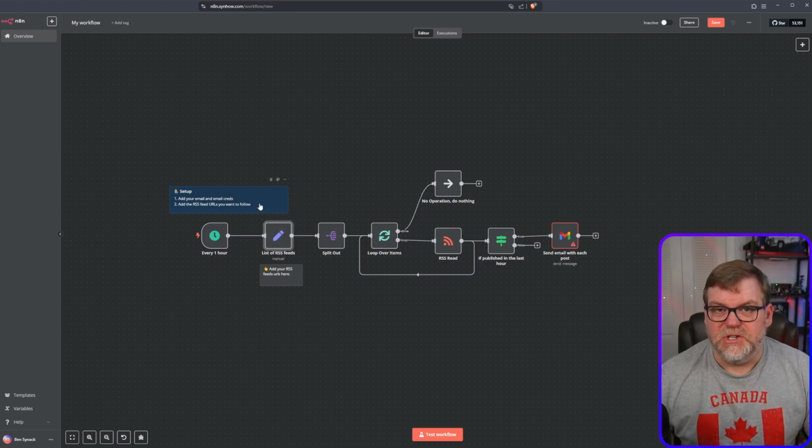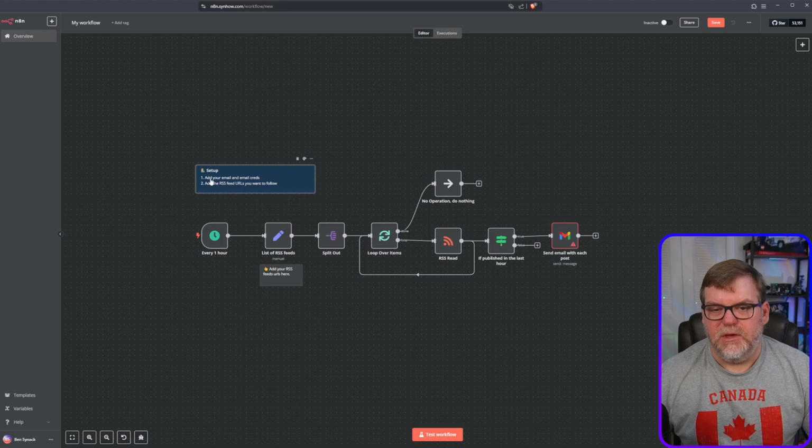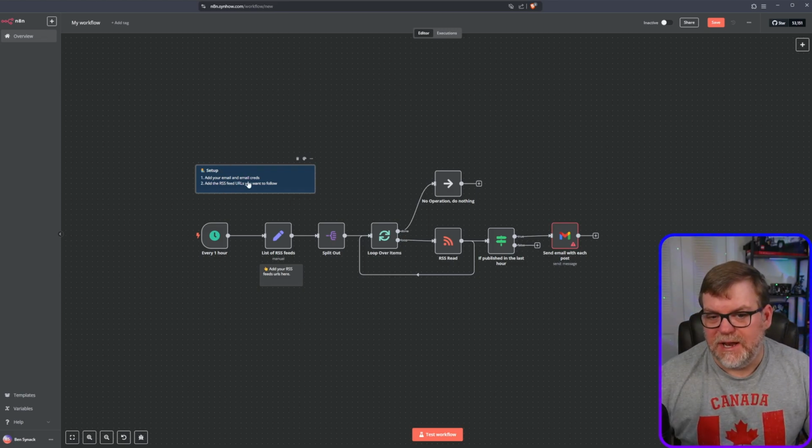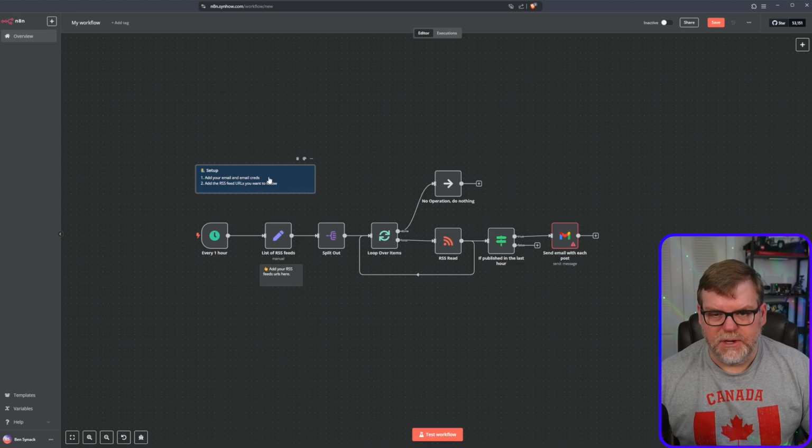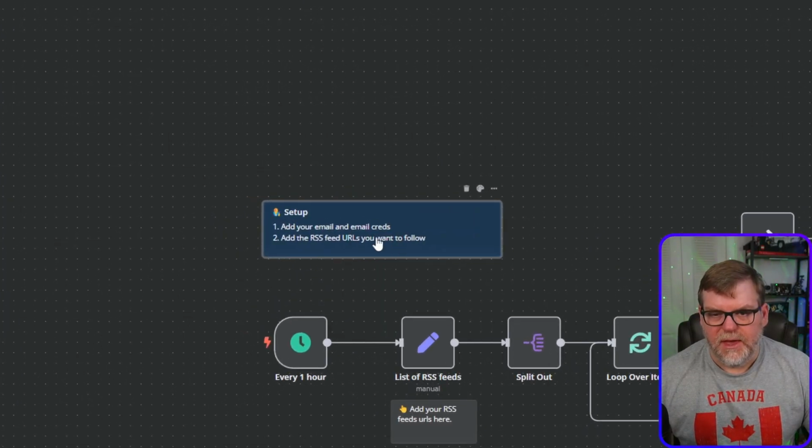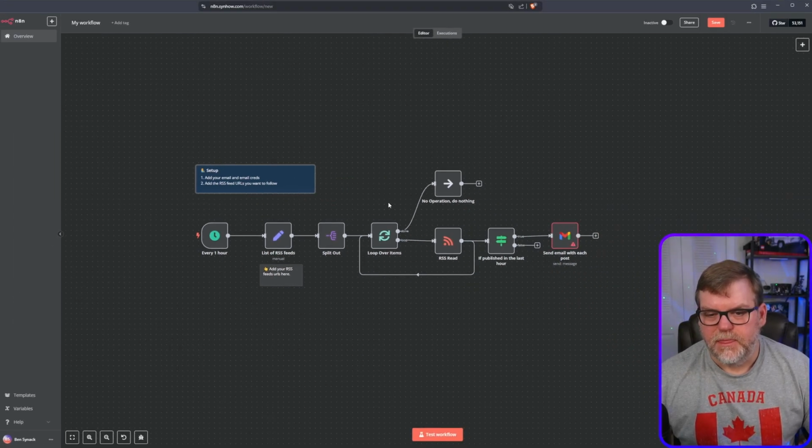You can make changes to it. A lot of the community members will also tell you exactly what to do to set it up. They'll give you these cool little boxes here. And this one is just telling you, hey, add your email creds, add the RSS URLs that you're interested in, and you're off to the races. But you can make any sort of adjustments that you want to.